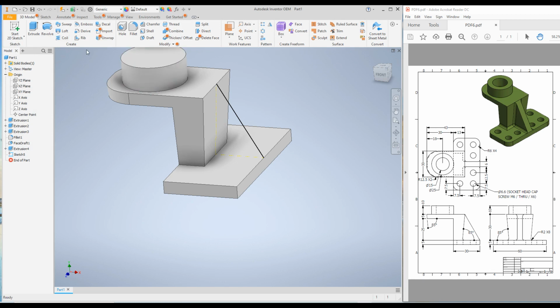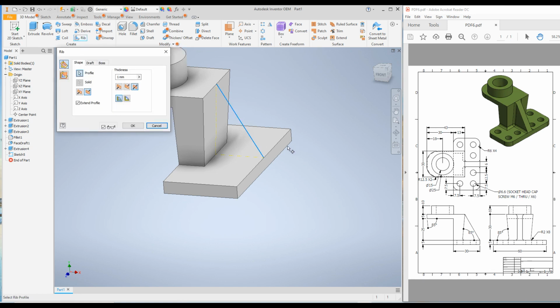Now we can apply the rib command. You can find the rib command under 3D model tab, create panel. Click on rib command. So the sketch profile is already selected. When there is only one unconsumed sketch profile, usually Inventor picks that profile by default. And there are 2 options over here. One is normal to sketch plane. The extrusion will happen normal to sketch plane, but we need the other option. We need the extrusion to happen parallel to sketch plane.